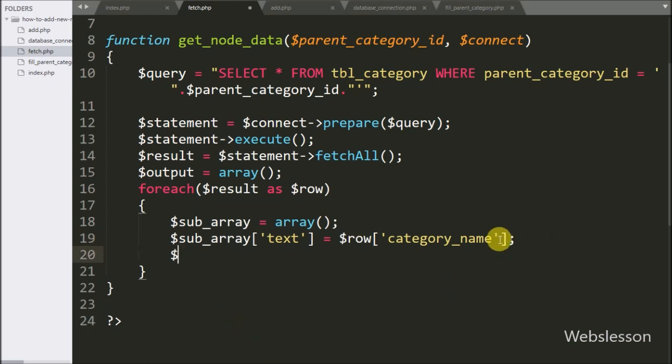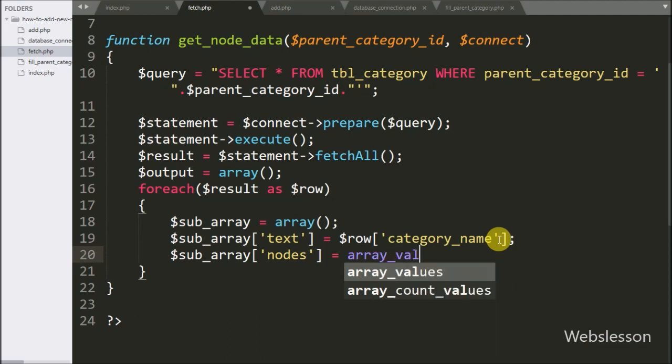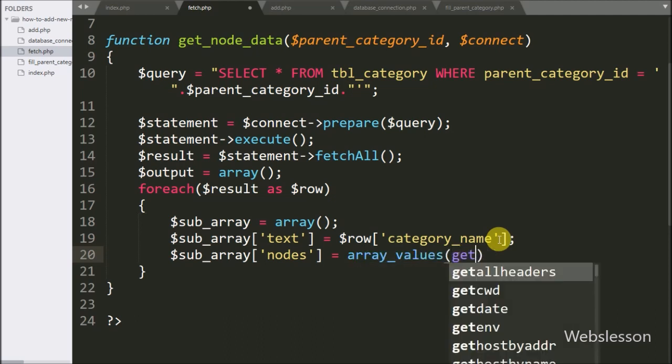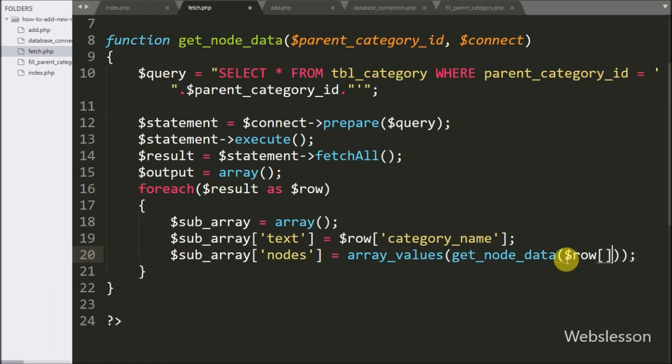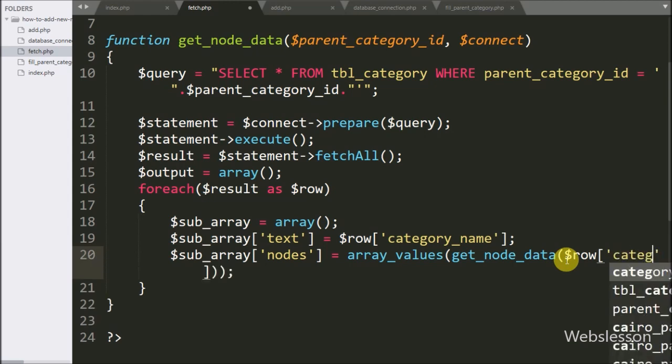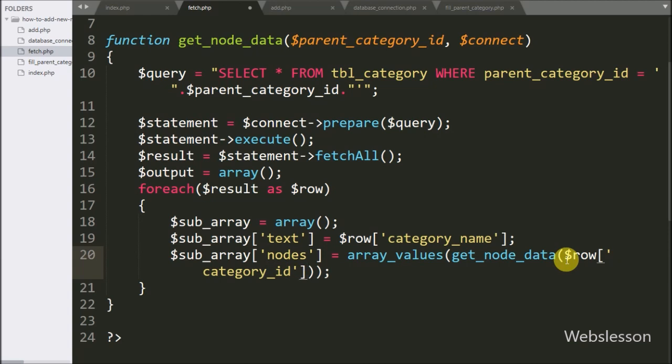For the Treeview we also require sub node data, so here we write the $subarray nodes variable equal to the array_values function, and under this function we call the getNodeData function, with two arguments, the $row category ID variable and the $connect variable. Here we call the same function within the function to get sub node details. Here we have made a recursive function which searches n-level nodes and stores them under this $subarray nodes variable.